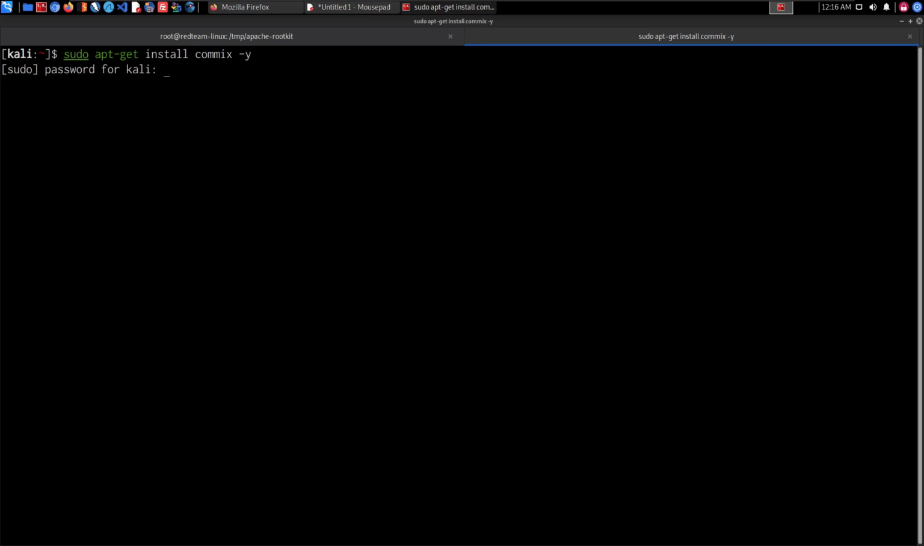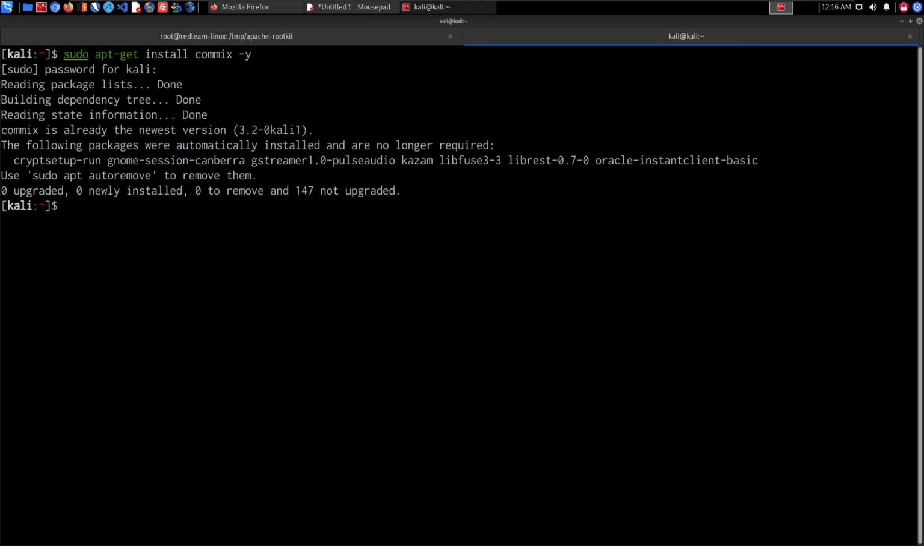And I should already have it installed here. There we are. So you can see Commix is set up. And what Commix is essentially, is a simple environment or framework that can be utilized by web developers, penetration testers, or security researchers to test web applications to find bugs like this one. And it can also be used to exploit command injection vulnerabilities.